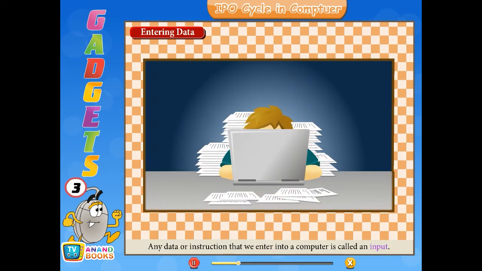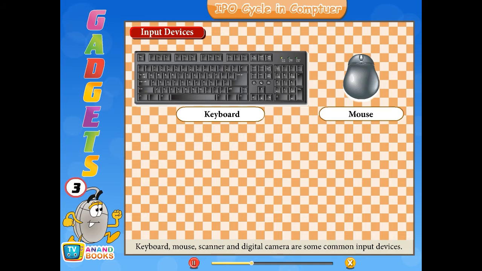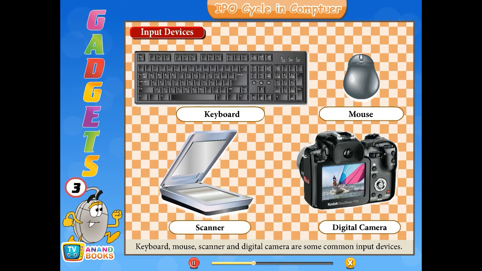Any data or instruction that we enter into a computer is called an input. The devices used to enter data into a computer are called input devices. Keyboard, mouse, scanner and digital camera are some common input devices.